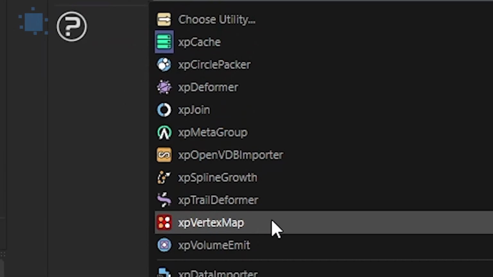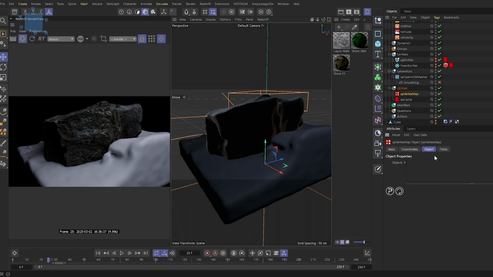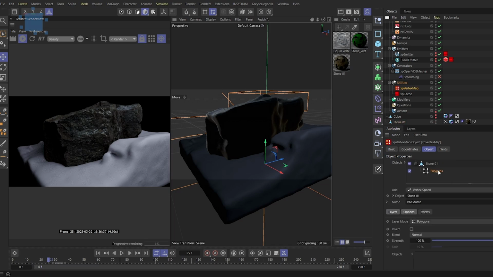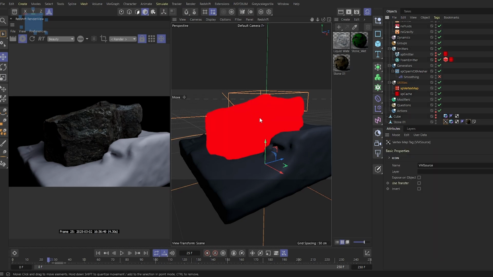Once we're in a vertex map, let's find what we want to actually put a map on. So we're going to get our stone and just drag that in there. And if we click on our vertex map, you can see everything's red. A vertex map will normally do shades of red to yellow, and it's essentially the same way that Luma maps work or anything like that, where one color represents one thing, the other color represents the other.